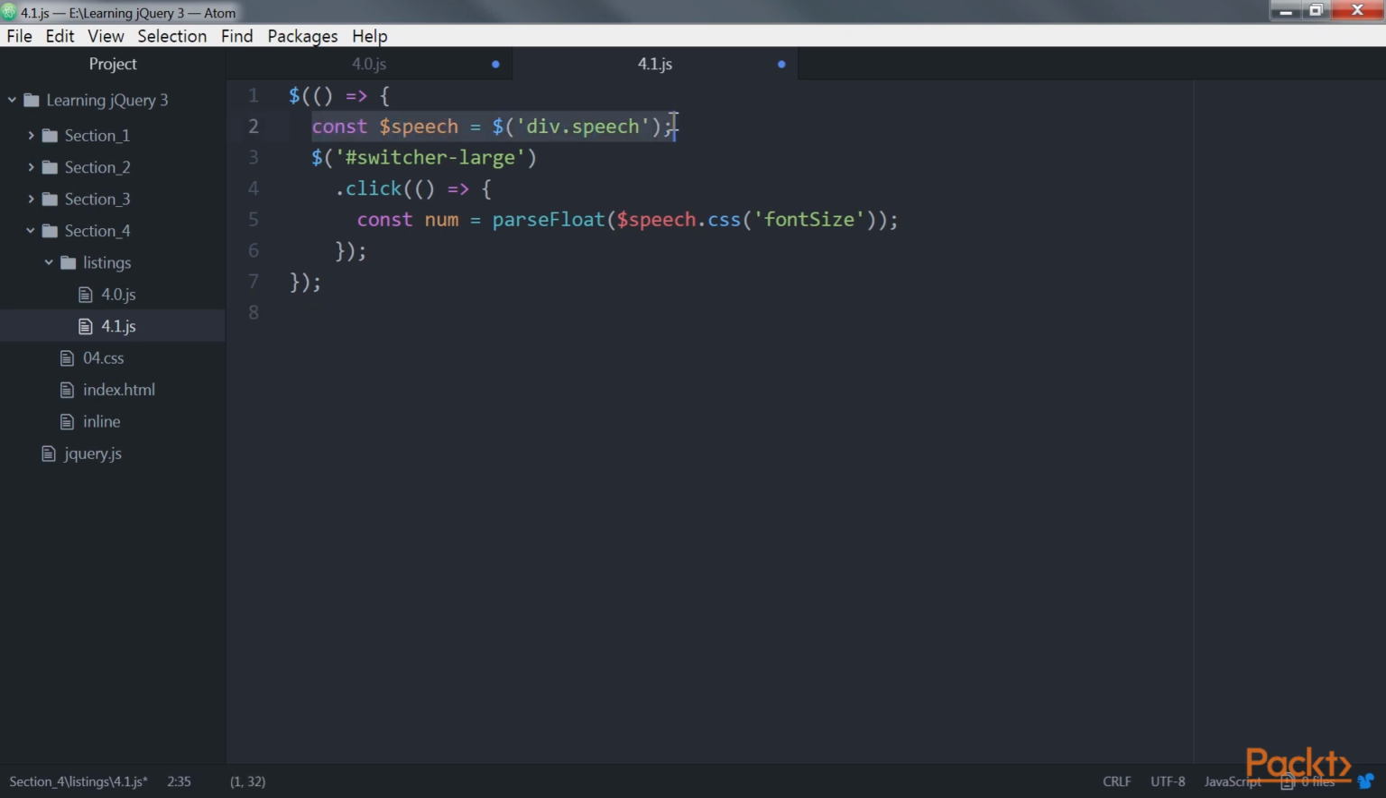The first line creates a constant containing a jQuery object pointing to div class equals speech. Note the use of a $ sign in the name, $speech. Since the $ sign is a legal character in JavaScript identifiers, we can use it as a reminder that the constant is a jQuery object. Unlike in other programming languages such as PHP, the $ symbol holds no special significance in JavaScript.